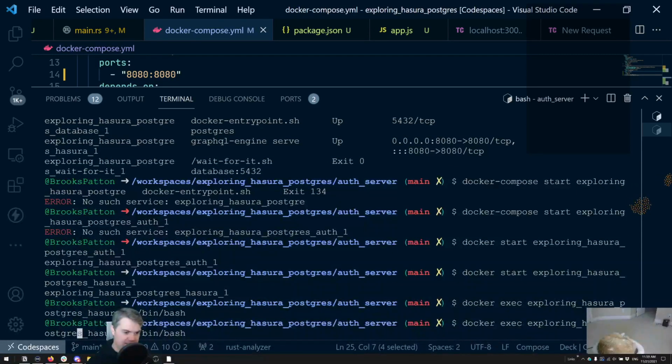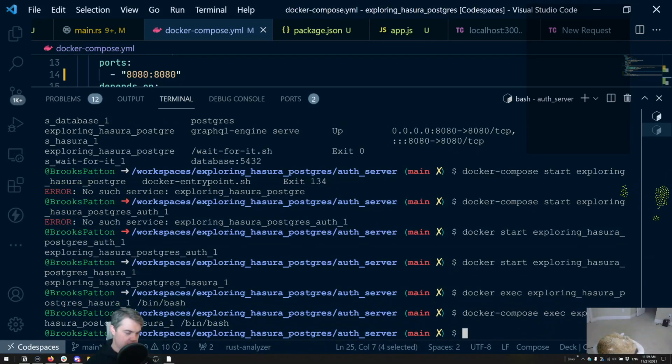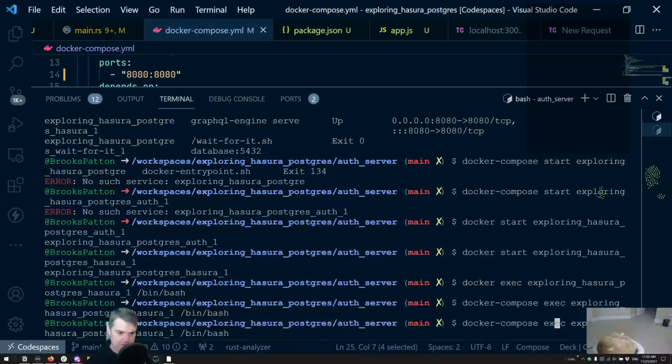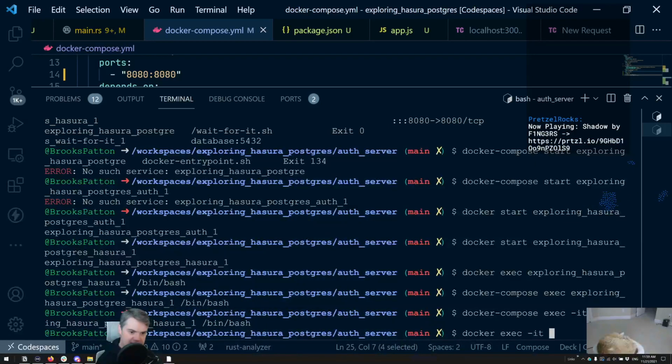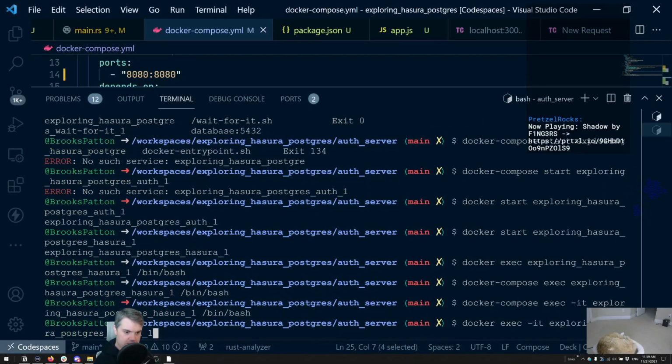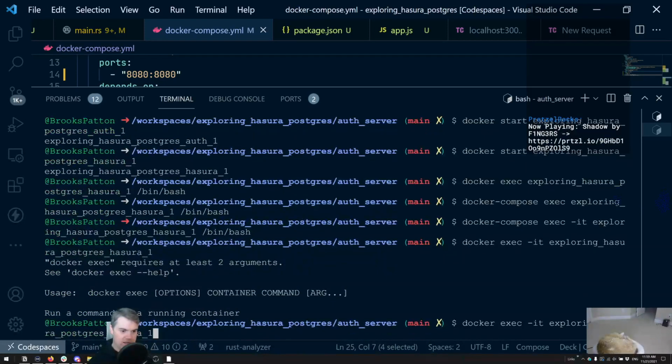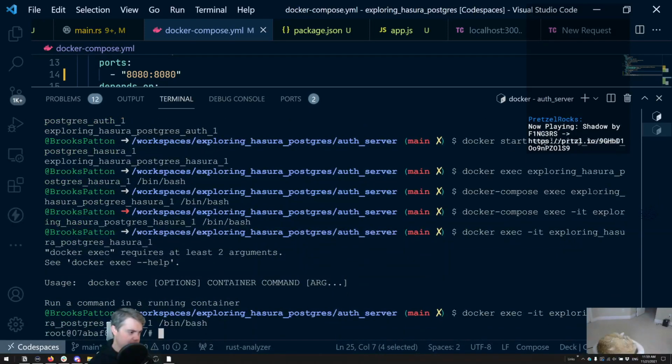Do I have to do the IT on Docker compose? Do I have to do the IT too? No? I can't remember how to get in using Docker compose. I guess I'll just do the Docker. Docker exec -it, then it's this entire thing, in bash. Okay, there we go.